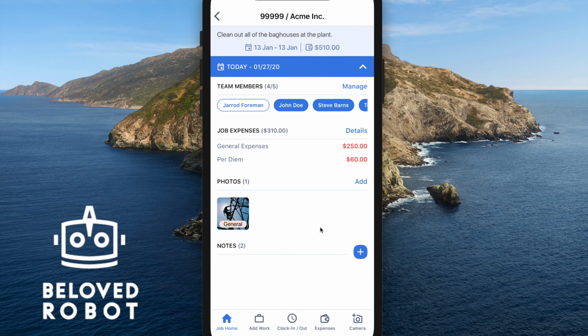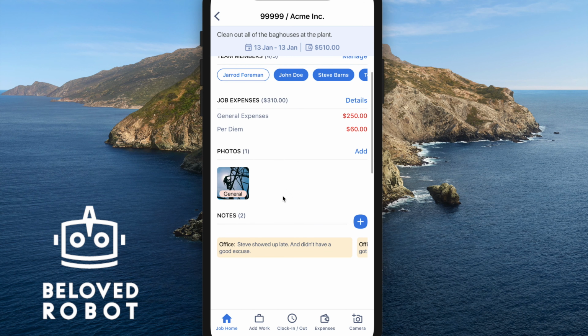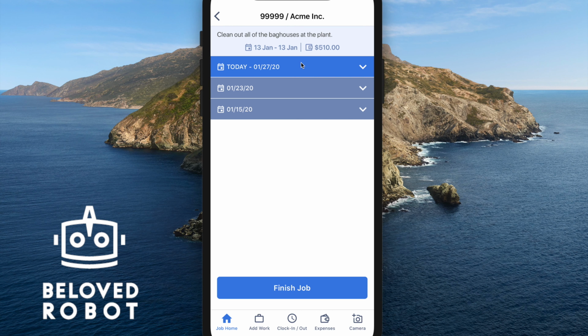Okay, so once they're kind of done for the day, we'll go out and we'll punch out everybody, make sure they got all their time done. And from there, you can scroll down and complete your day. So once they're finished for the day, they're able to see all this information. They click complete day, and then that day on the job is complete.